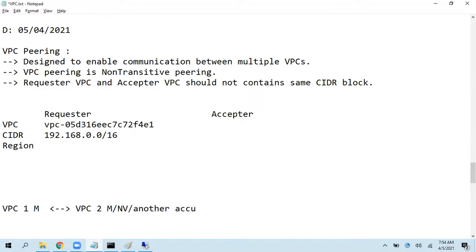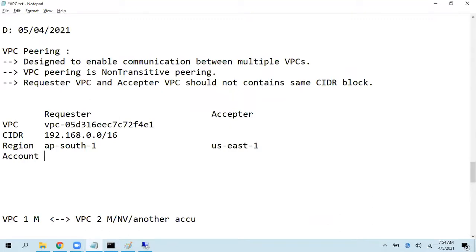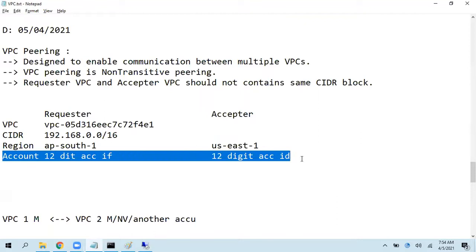Then what is the region? So it is AP South 1 and this is US East 1. And is it in the same account? So same account and this is also in the same account. If both are in different accounts, you need to give the 12-digit account ID. So here also you need to give the 12-digit account ID. But here in our case, this is not really required.